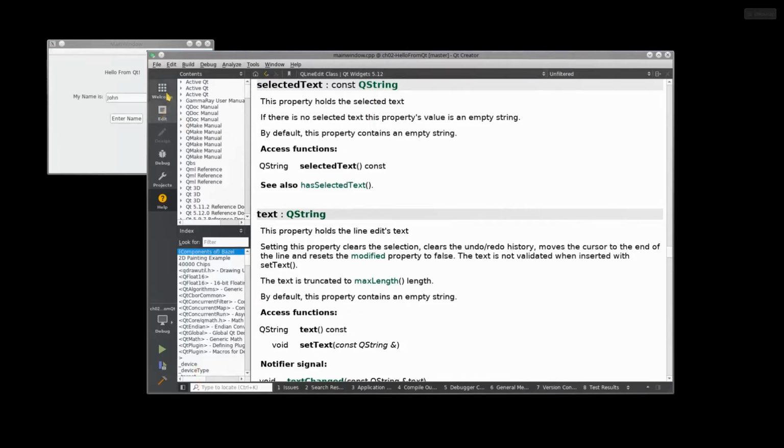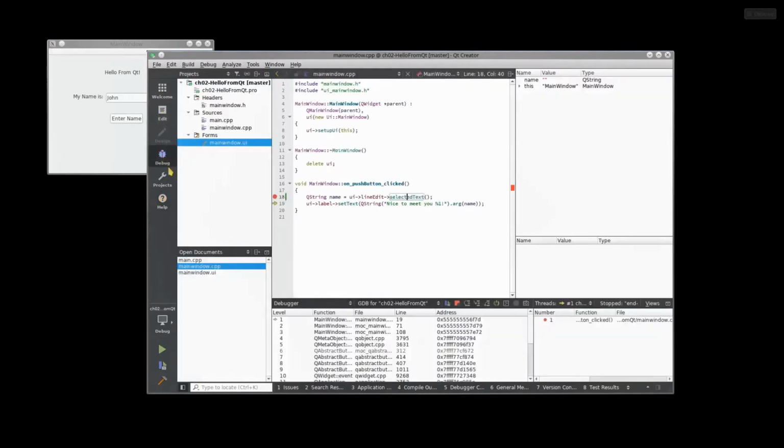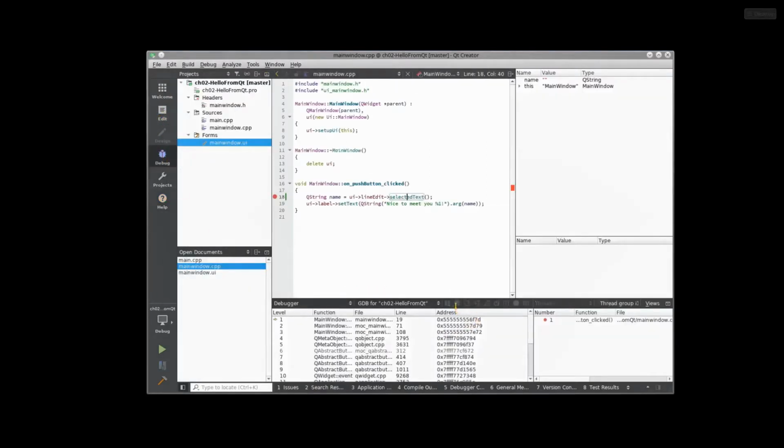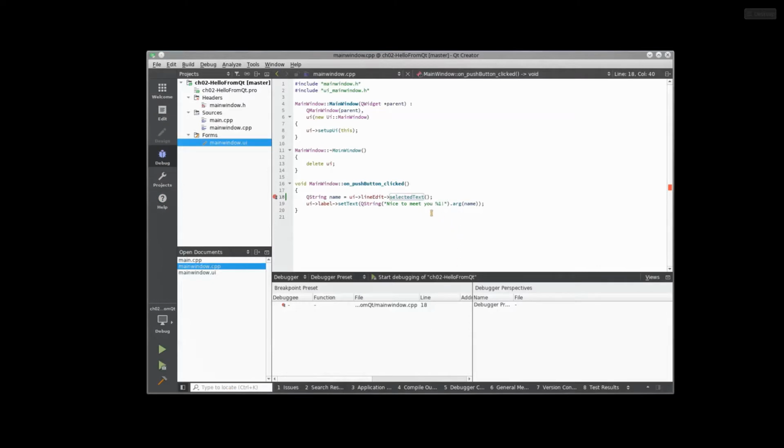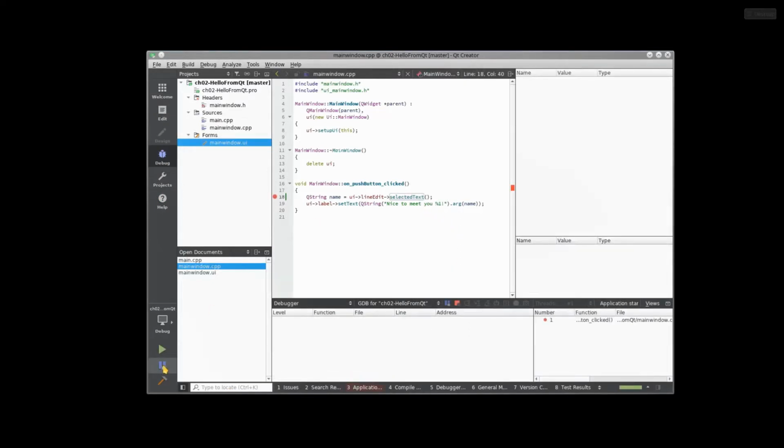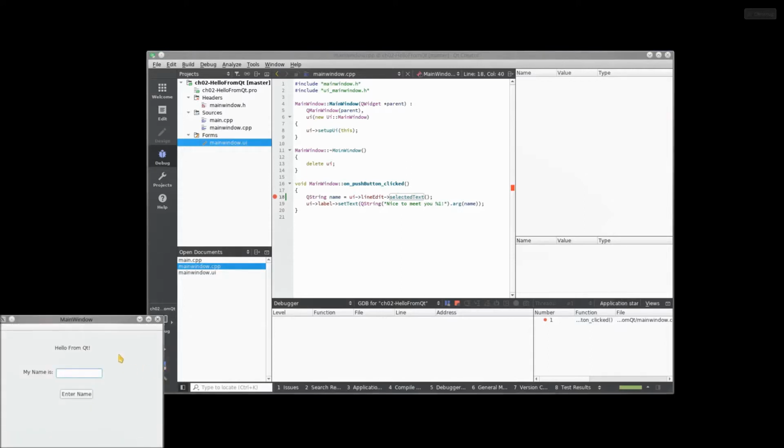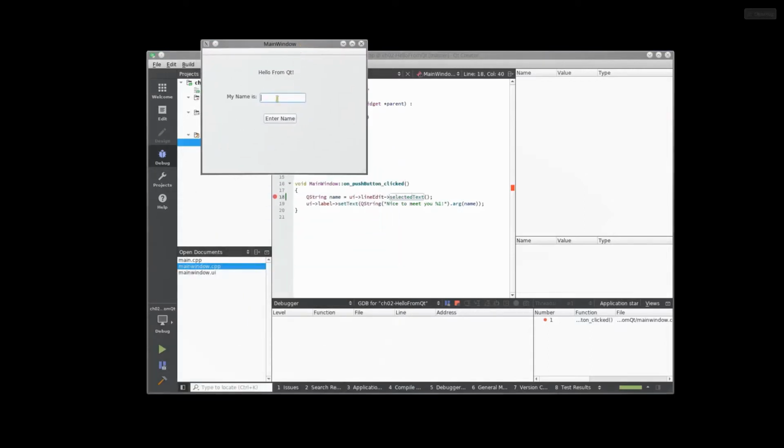So I'm going to pop over here. I'm going to go back to my debug screen. I'm going to stop the debugger. And we're going to run it again. We'll wait for it to load everything up. And open our window. Still waiting. And there we go. Let's see what happens if I do this.